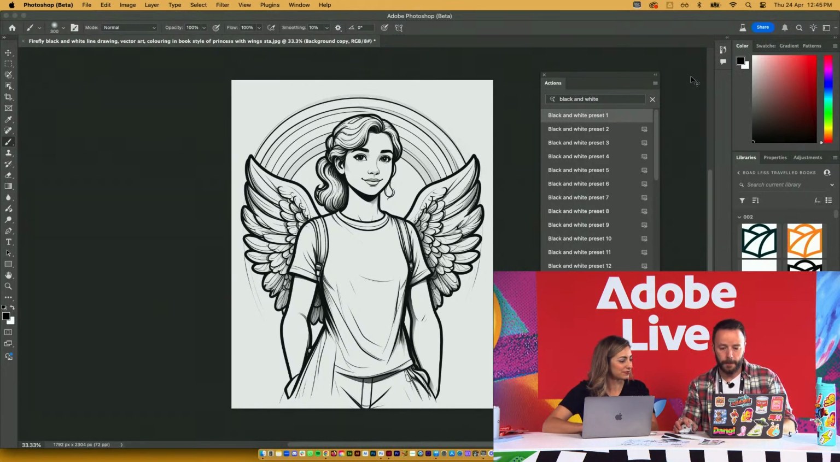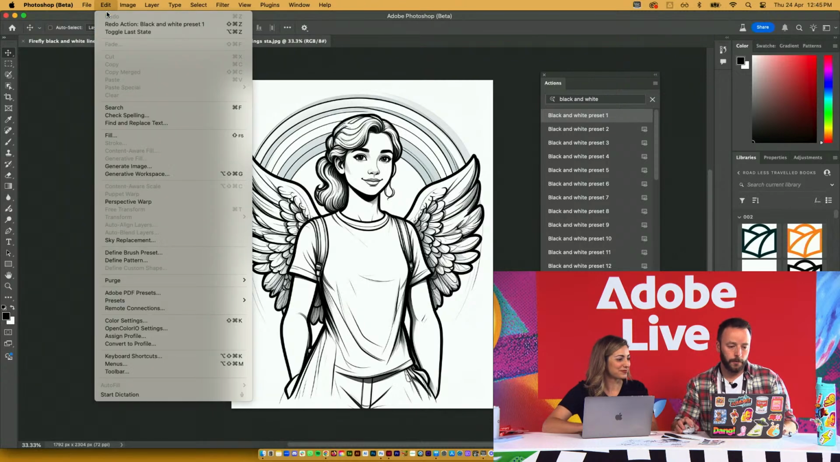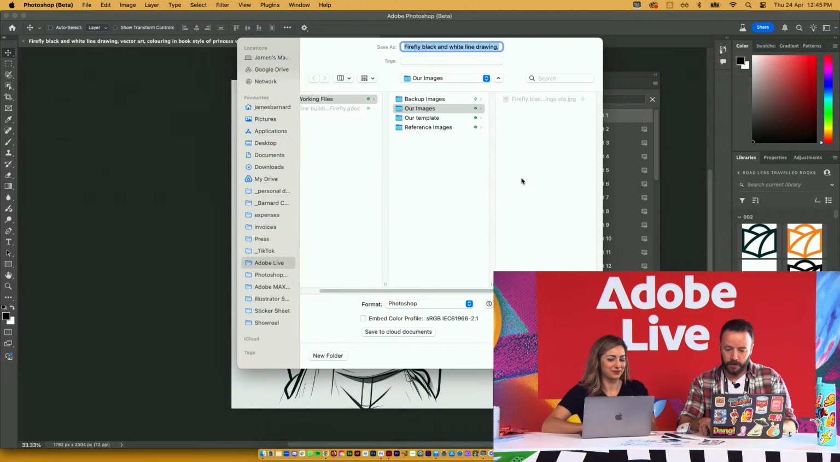And also, no more multiple undos, because actions are obviously loads of different steps within Photoshop. Now it's like a one-click job. So if I press undo, that's just immediately done, so you don't have to go through all the steps. So let's redo. We'll put that back in. Let's save that as our PSD within the same folder.